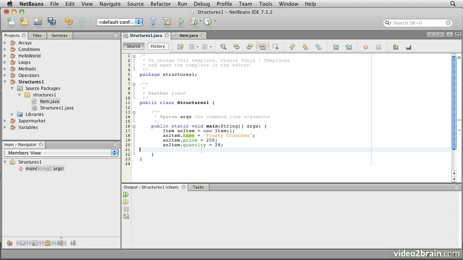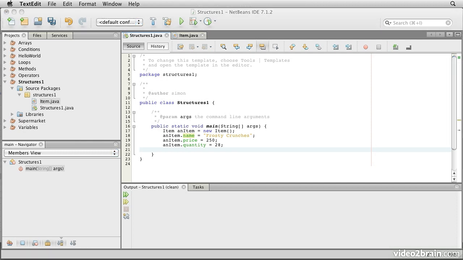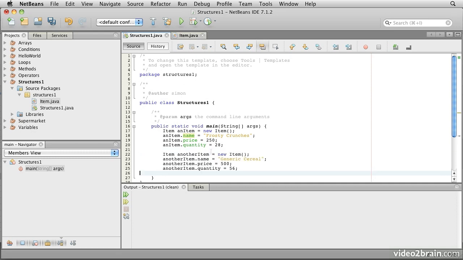Well, to be useful, of course, we probably don't just want to describe a single item, we probably want to describe more than one item. We can do that essentially just by repeating what we've already done. So here we have another variable declaration, another item, so that's another pointer that will point to another item. And then we create the storage in memory for it, new item, and then we set the name, the price, and the quantity of another item to generic cereal at $5, but the package is twice as big at 56 ounces.